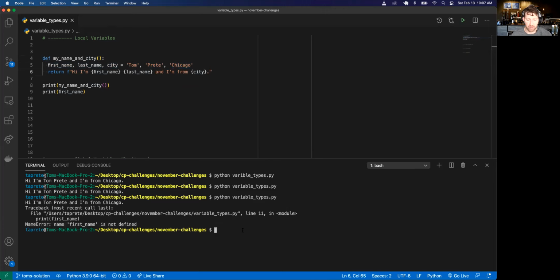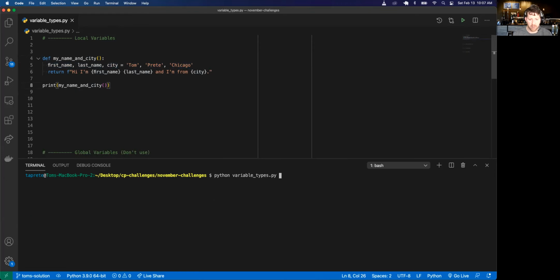Let's run this again, and let's delete line 9 so we don't get that error. Clear, and let's run that. We still get the same output: Hi, I'm Tom Preet, I'm from Chicago. If I were to change the order of these, like putting Chicago here and Tom here, it would not work because placement matters. It's almost like the same index.